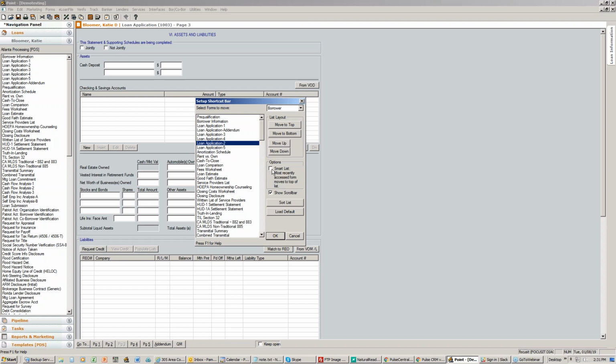Did you know within this screen here you can check this little magical box? Most people don't even realize it's there. Basically, it's called a smart list. And what it does is if you check this box, Point pays attention to the screens that you go into. And as you go into the screens, it takes the most recently accessed screens and moves them to the top of the list automatically for you.